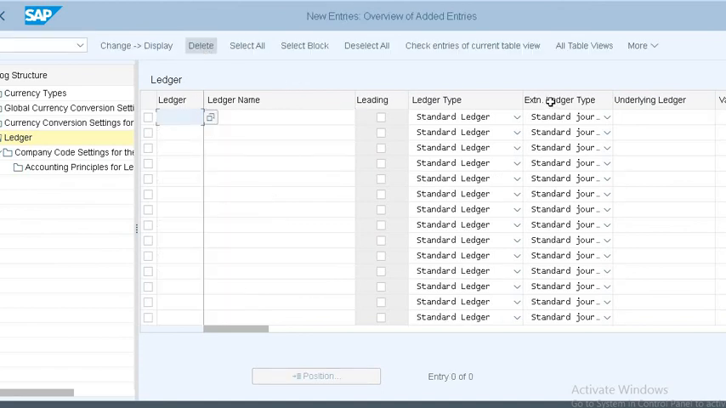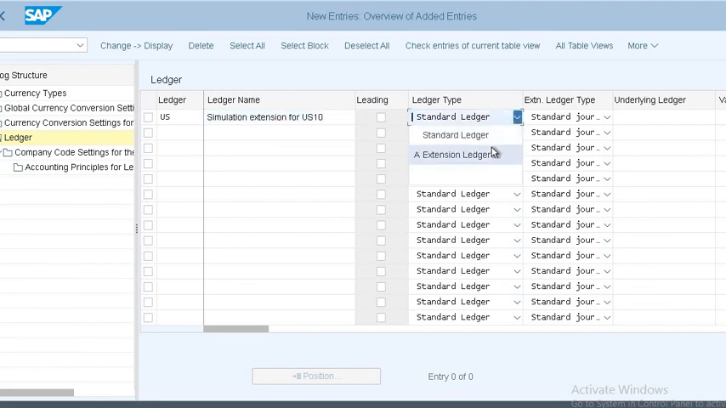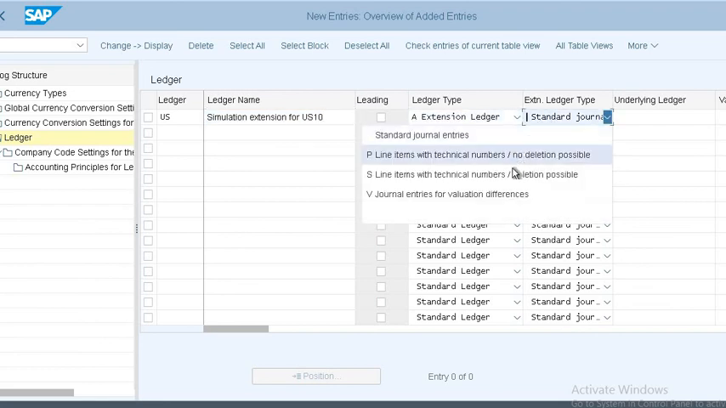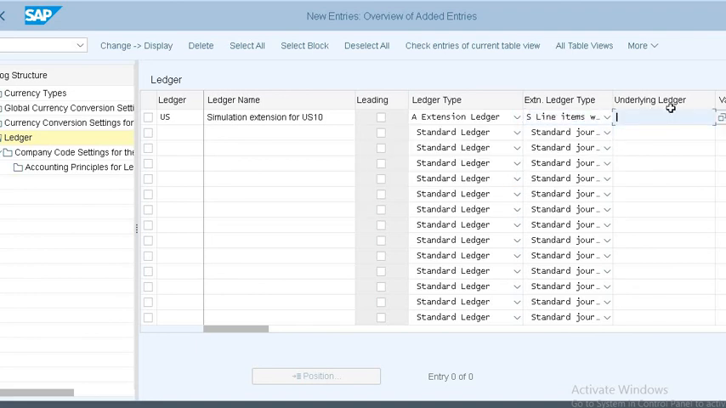Now I will define our simulation ledger US and simulation extension. Here this is the extension ledger, and here simulation. Yes, line item with technical numbers, deletion possible. Okay, this will always be either the leading ledger or a non-leading ledger, but it should not be the extension ledger.